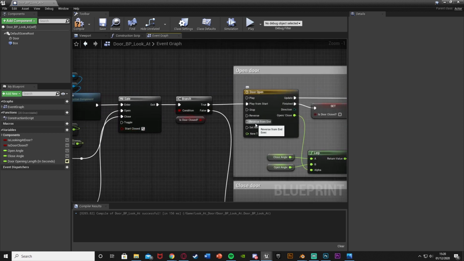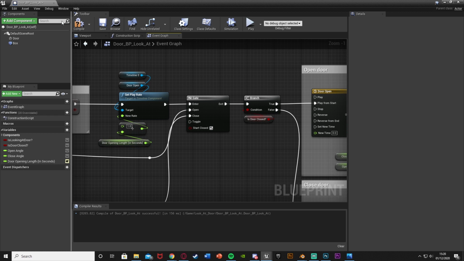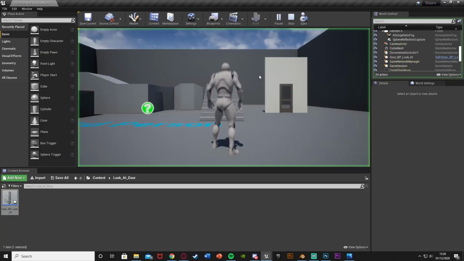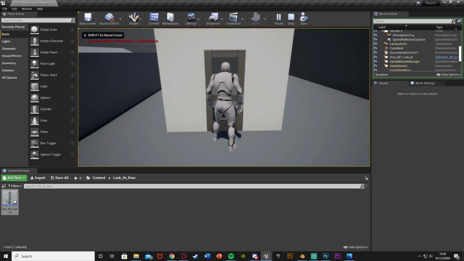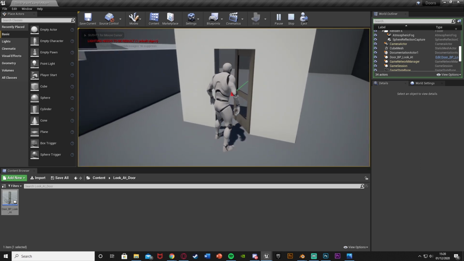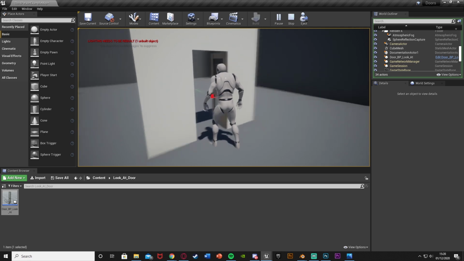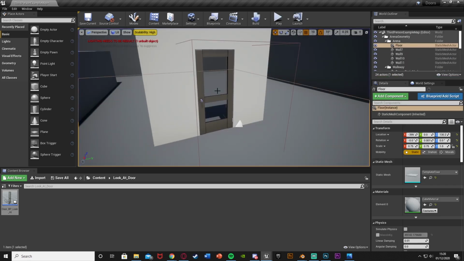So it's just going to play the timeline to how long this will take. So if we compile, save, this should work, and we can test it out. So if we hit play, go over to this door, we can see this is going to take 2 seconds to open. So 1, 2, like that. Obviously I counted a bit fast there, but that took 2 seconds.